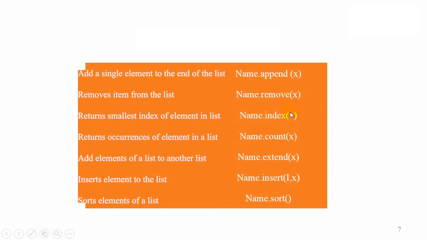This method can be used when we have a very large number of values within the list, but we don't know what the index numbers or their addresses are. So by using this method and the value that we want the address or the index number of, we can use name.index and within the parentheses the value that we want its address or its index.